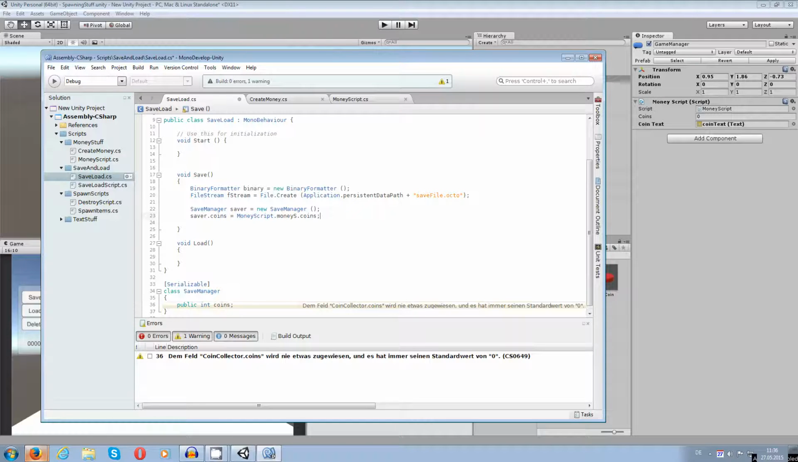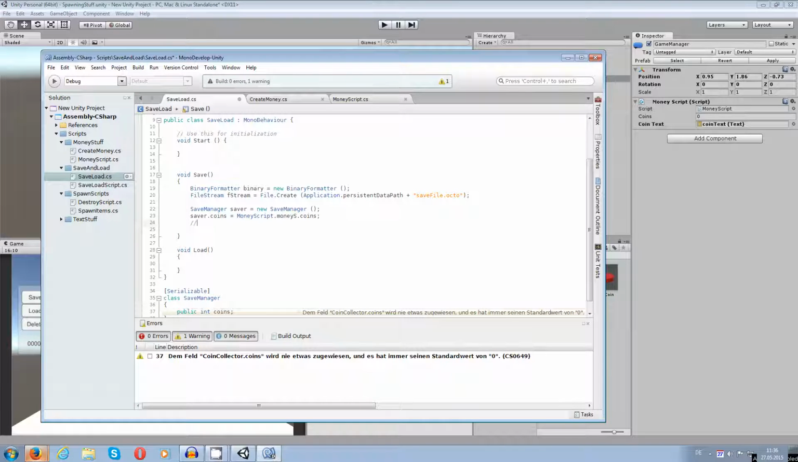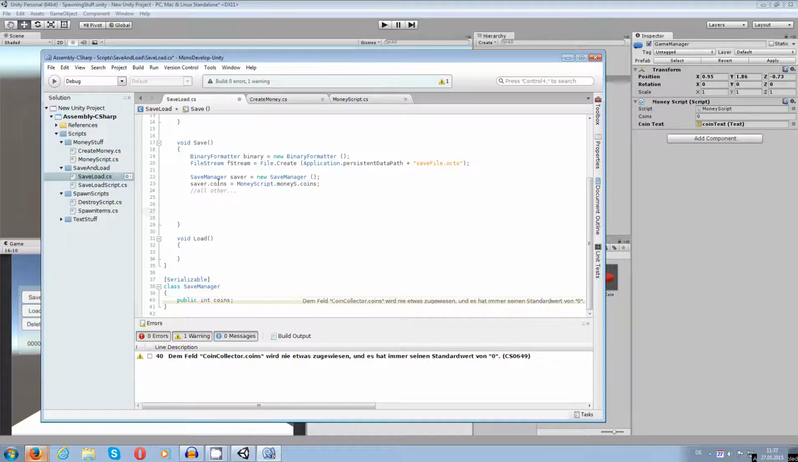Okay, so we opened the stream, we took all the information and wrote that into that new class and stored it inside of that. And what I want to do after this is, after I have all my information, all other information you want to store inside of that save file is going to be in here. And also you need to make them inside of that.